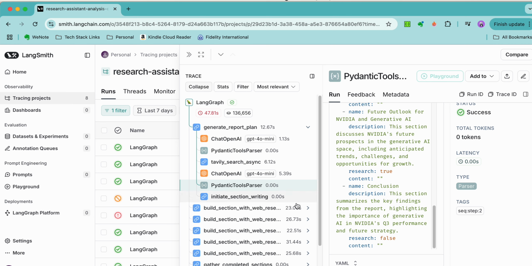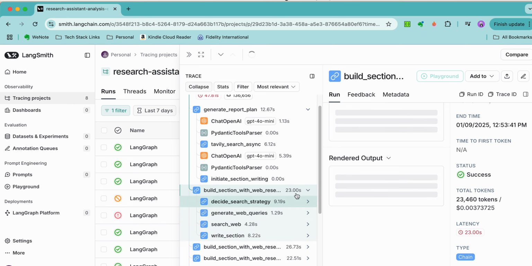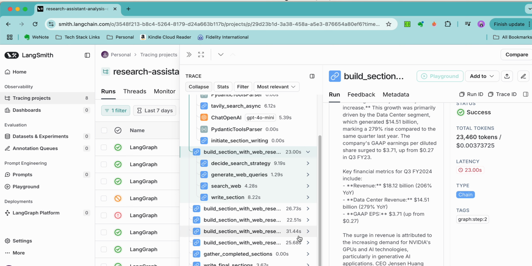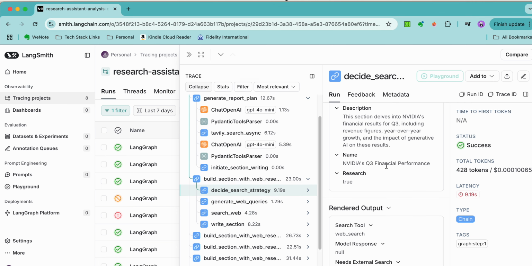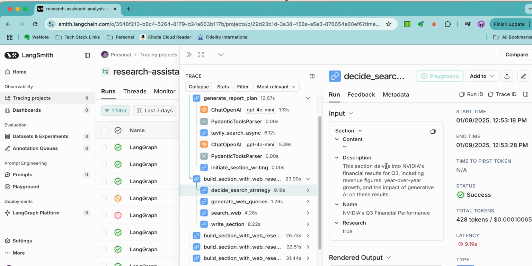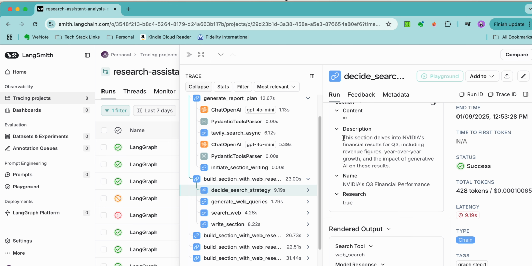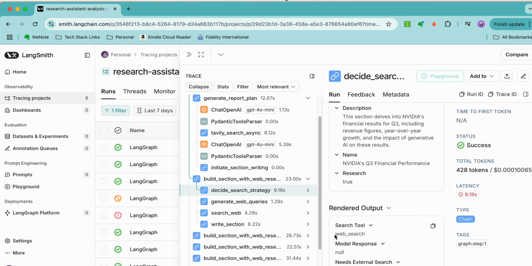Now, once this is done, you go and kick off these parallel processes. If you look at it, these are all kicked off in parallel, building section with web research, and within this there are certain strategies that we are using. Now, if you look at this first one, decide search strategy. This is the subquery that it has gotten, and then it has taken a call on which tool it should be going to. So it's going to the web research tool.